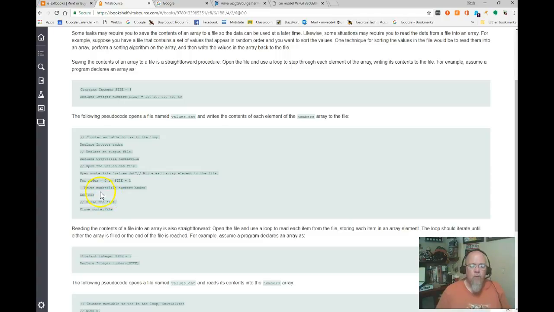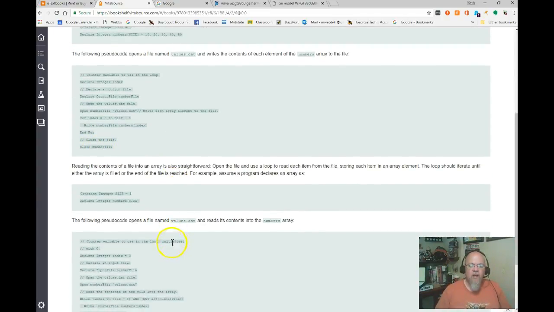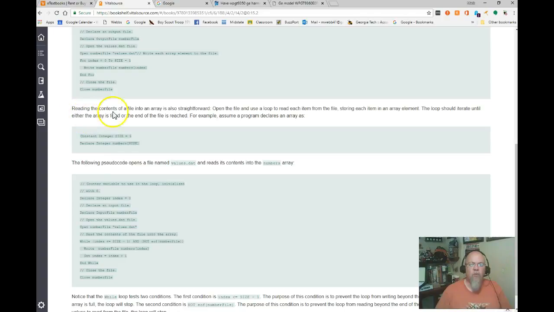Okay. We write to the number file, and we're going to write that array element to the file. We're going to loop around. We're going to do that for each array element, write it to the file. We get done. We close the file. And here we're going to be reading. So we're going to basically do the same thing, except we're going to read.